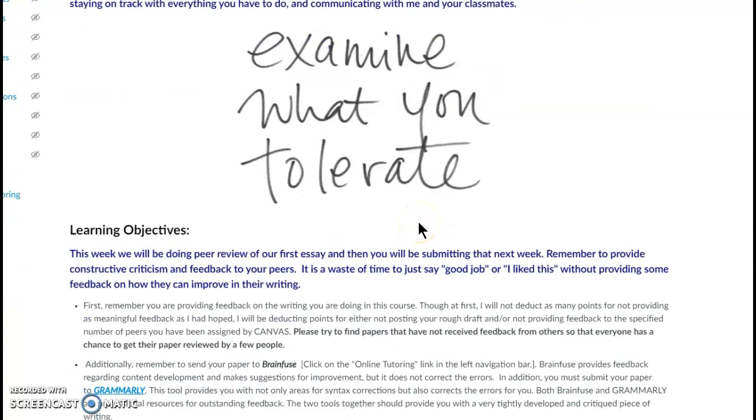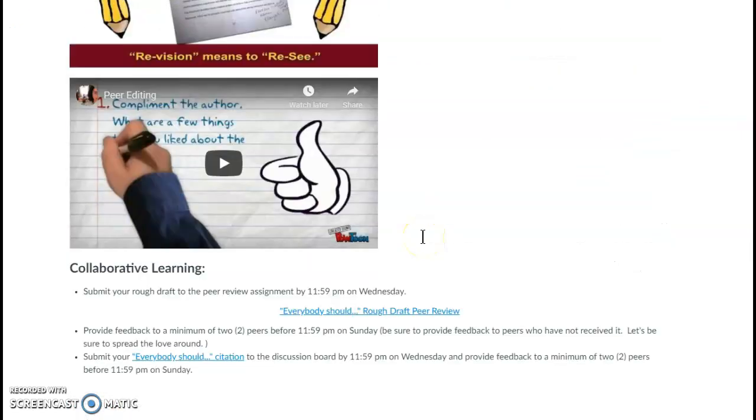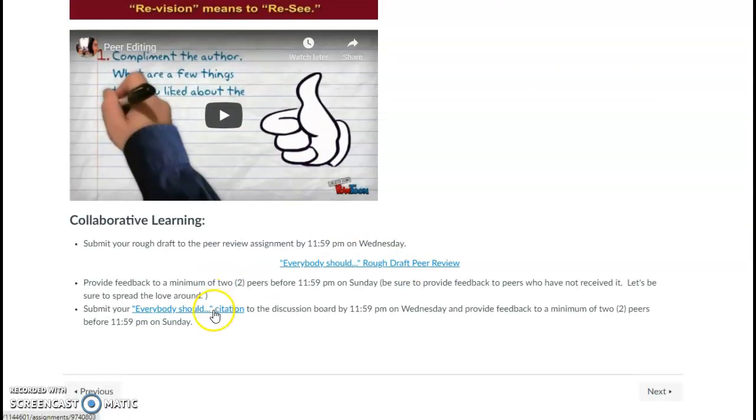Okay, so you're going to be posting the rough draft of your paper by end of day, 11:59 p.m. on Wednesday. You're also going to be posting your citation on there so that people can give you feedback on those.